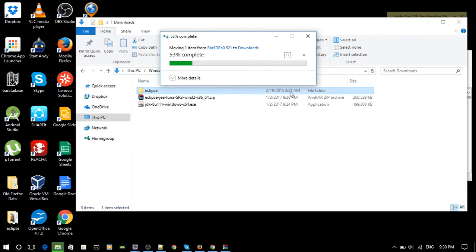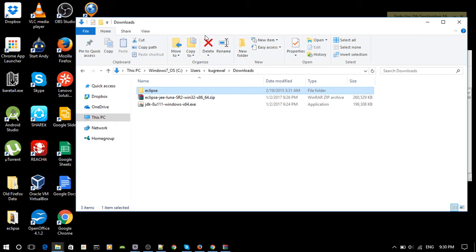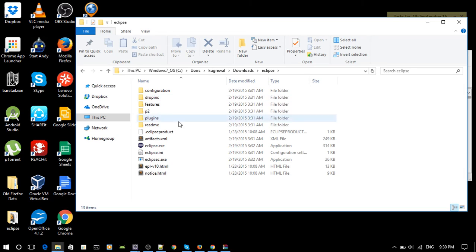Okay, so now I have unzipped this folder, Eclipse. So just double click on this. As you can see, you have some stuff over here. We don't care about most of the stuff. The only thing we care about is this eclipse.exe application.